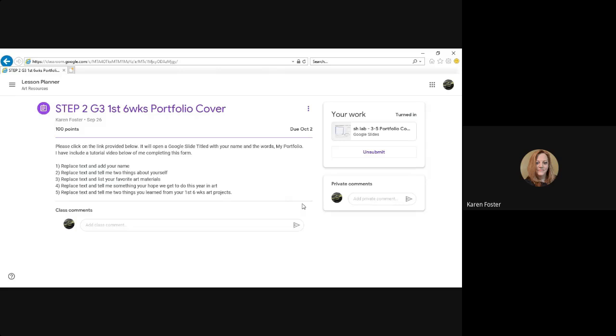Okay, everyone. If there was something that you forgot or something that you want to change, anytime you turn in an assignment, you can click the submit, do some editing, and then turn it in again.